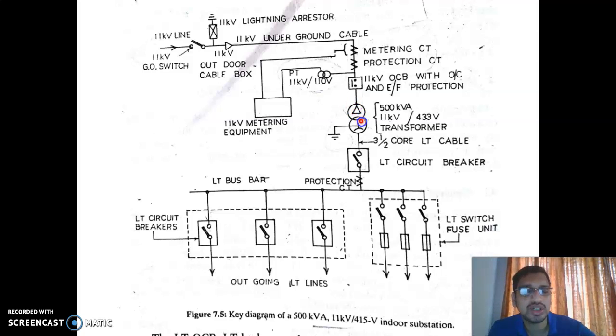And in an indoor substation, we normally use a dry type transformer. Okay, we normally use a dry type transformer in an indoor substation. And the voltage rating is 11 kV by 433 volt transformer, and the size of the transformer is decided by the maximum demand.